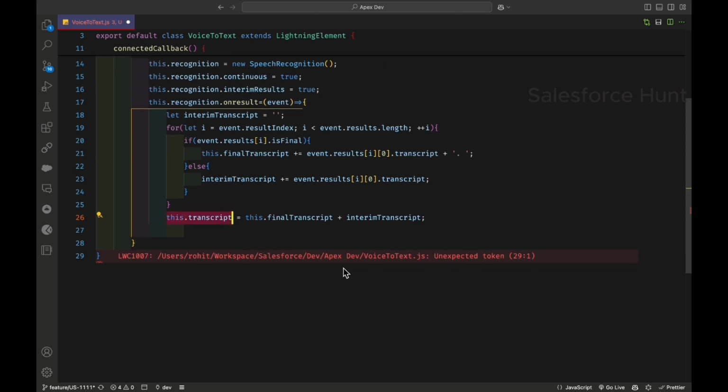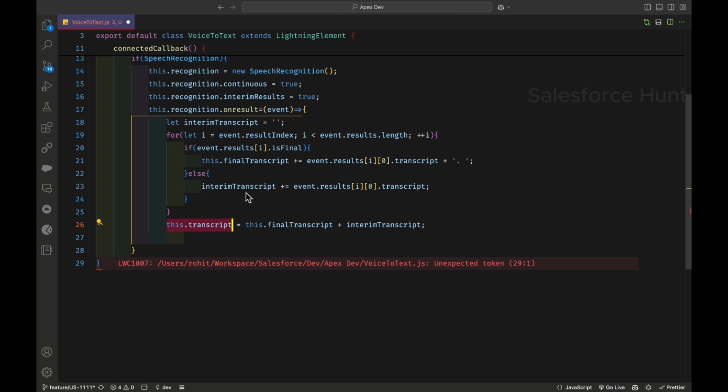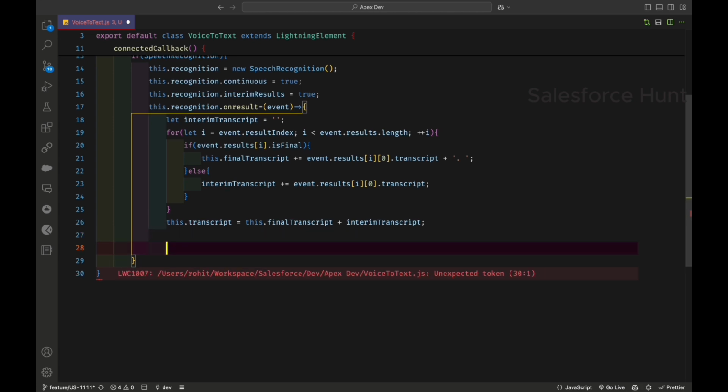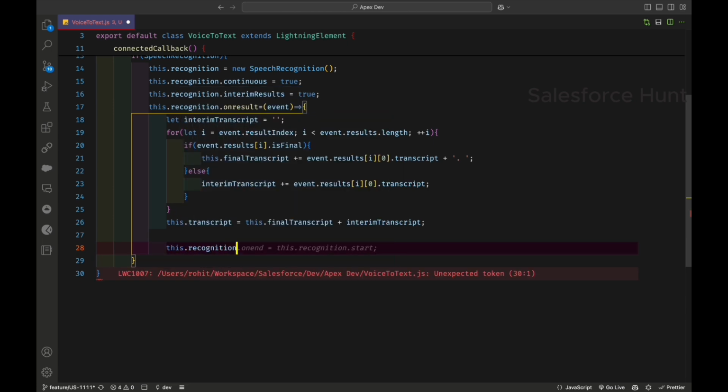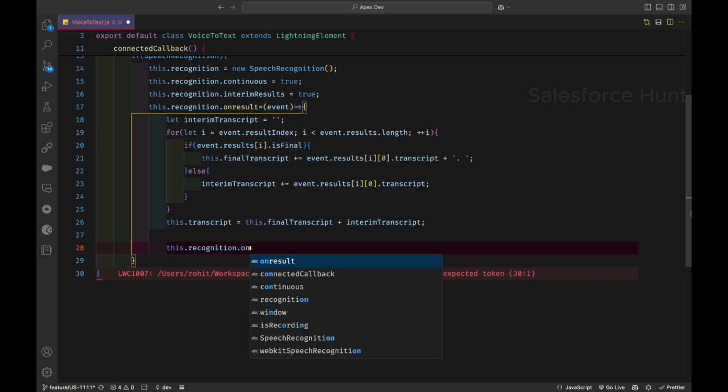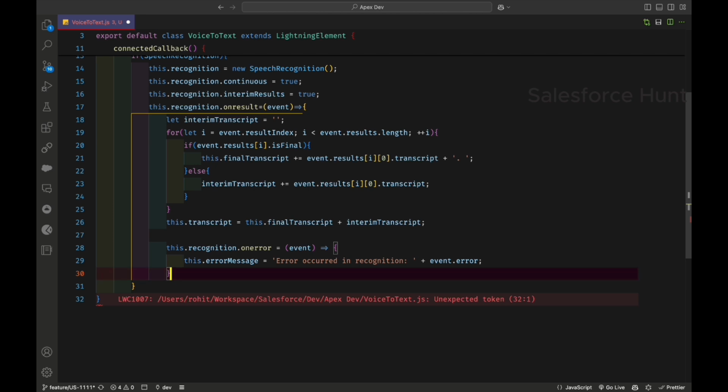Okay. After that, we have to use this.recognition.onerror, right? So how can we leverage this one? So here we have to use this one. So that is the function we can leverage, right? So here I can use now this.recognition.onerror, event, this.errorMessage, error occurred messages.